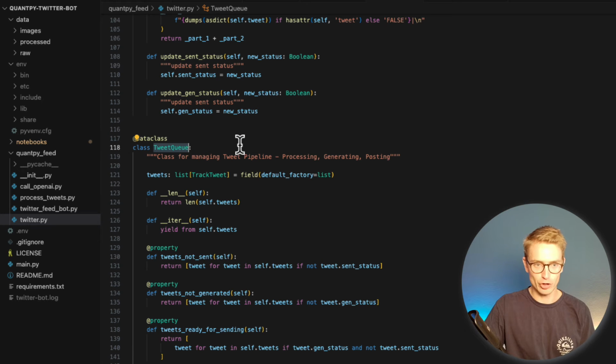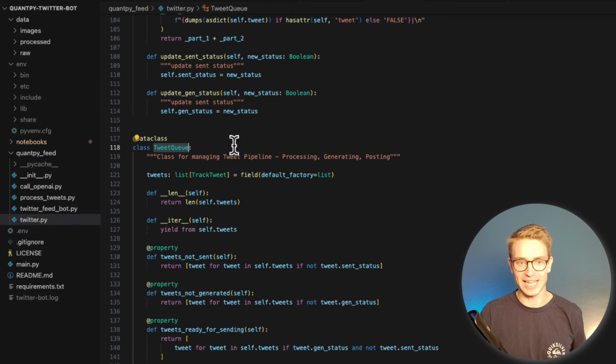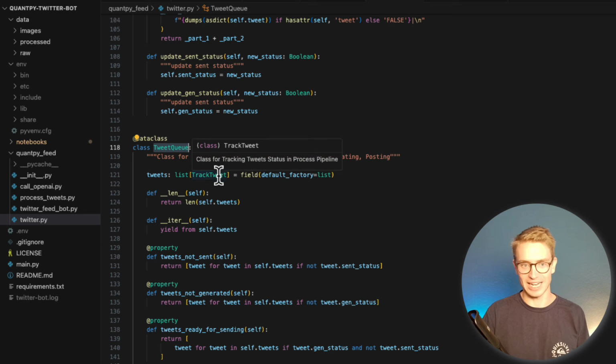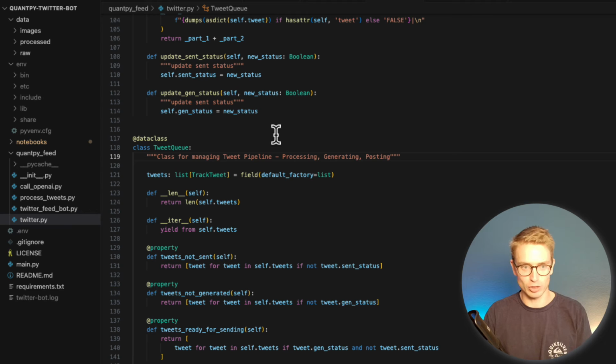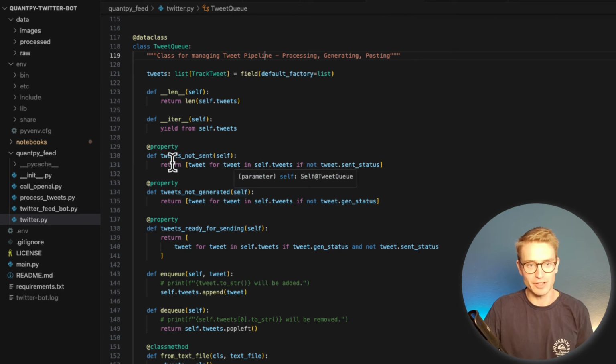So our tweet queue, all I'm doing now is taking all those track tweets and getting a big list. So this is going to be a way that we can manage our tweet pipeline for processing, generating, and posting. So there's been a bit of a hierarchy. We have a tweet, then we're tracking that tweet, and now I'm going to have a huge queue. So this data class is just going to manage that queue so I can handle all the processing, generating, and posting.